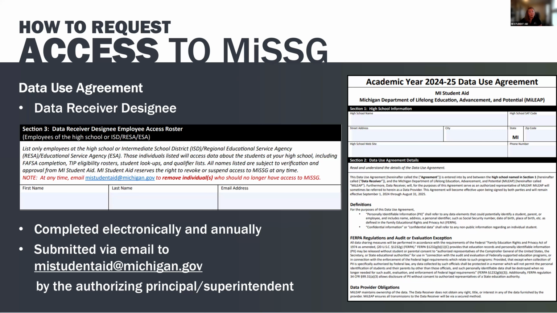If any of you joining us today fall into that category, where you're not necessarily placed in the high school, but you're doing work with high school students through your position with the ISD, RESA, or ESA in your district, we want to make sure you're aware of that and that you're getting access to MiSSG. That way you can help increase awareness and connect students to different resources like the Michigan Achievement Scholarship and the Tuition Incentive Program.